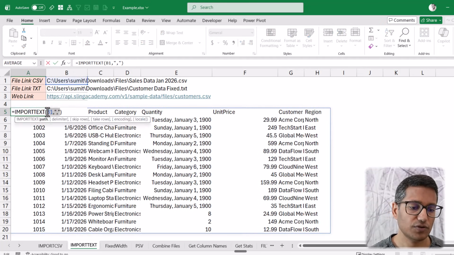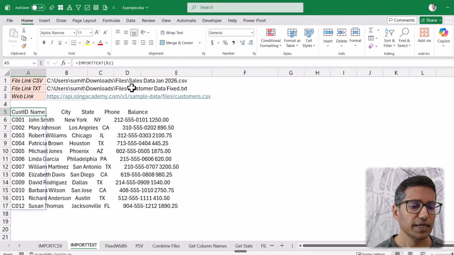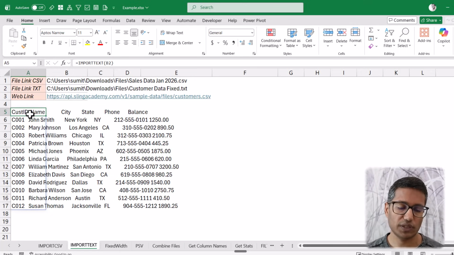Similarly, you can connect it with text files. So in this case, let's remove this and use the link for a text file. This is a file on my system and it is a fixed width file. See what happens when I hit enter? It gets the data from the text file, but it doesn't know the delimiter. So I will have to specify the delimiter, which I'll show you in the next example.